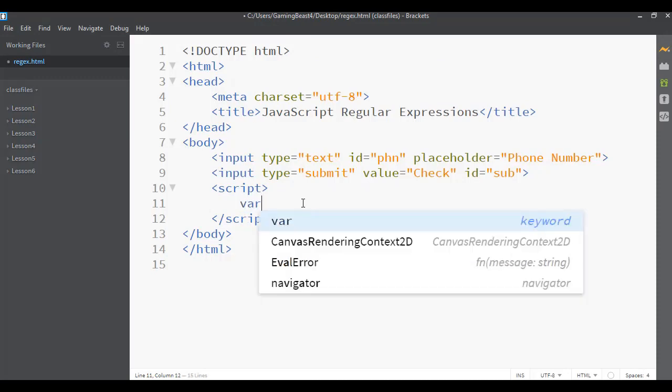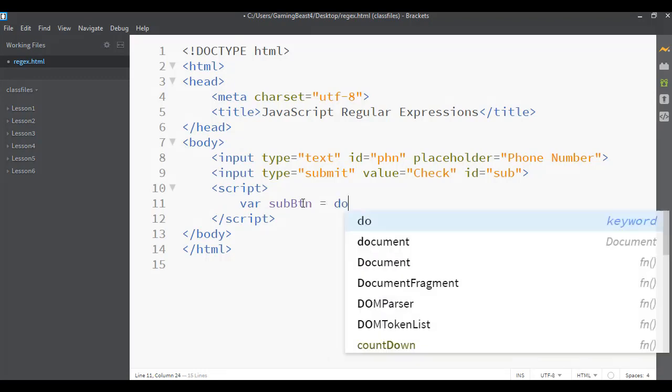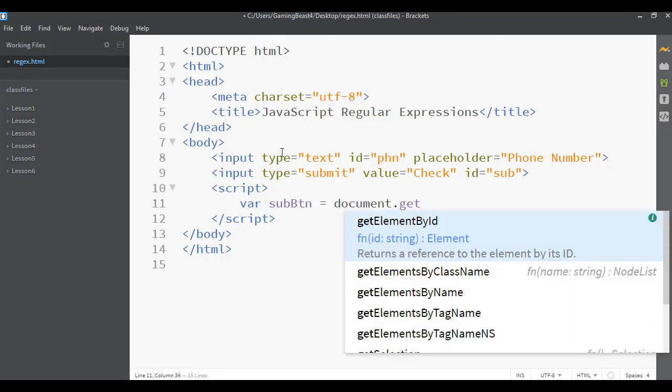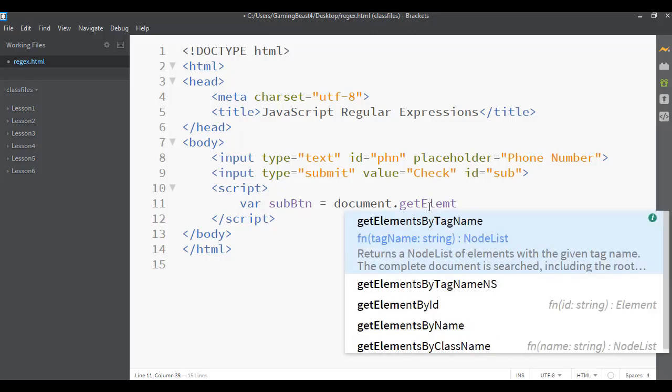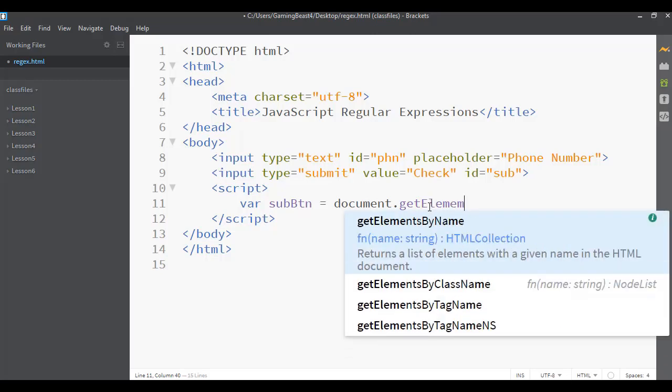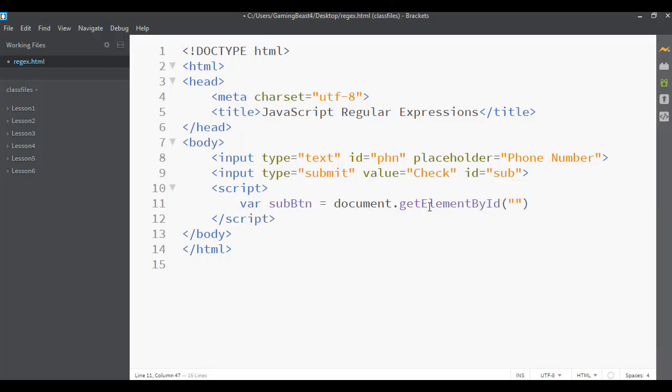So the first thing I want to do is put in a variable here, and I'm going to select the button that I have on the page, which is this submit button, because I'm going to attach what's called an event listener to it. So when it gets clicked on, it will be able to do whatever we need to do there. So you'll see what I'm saying here in a second.